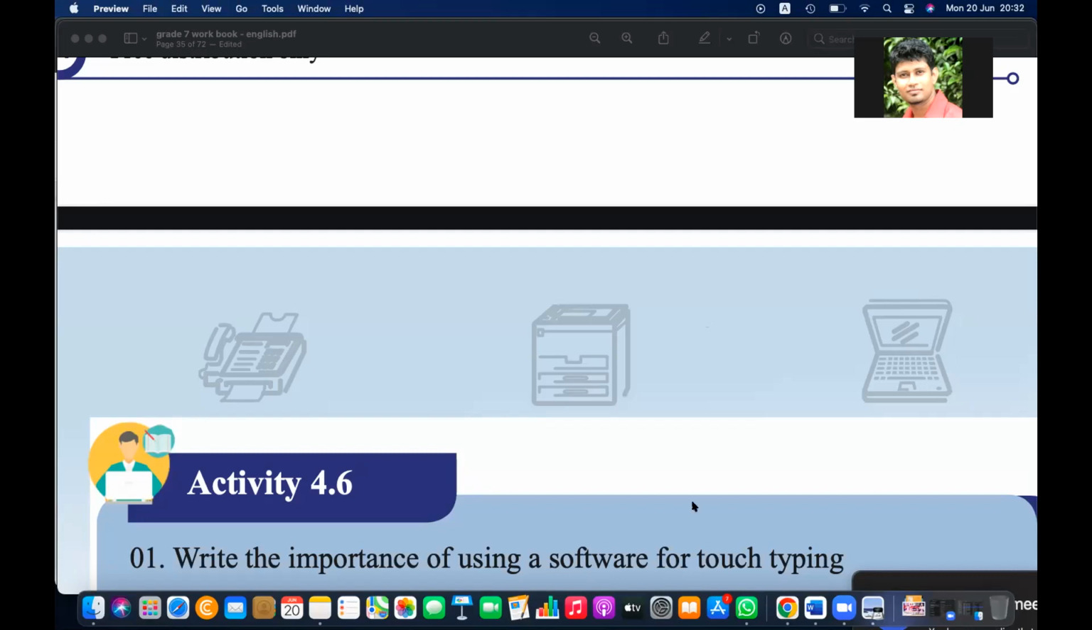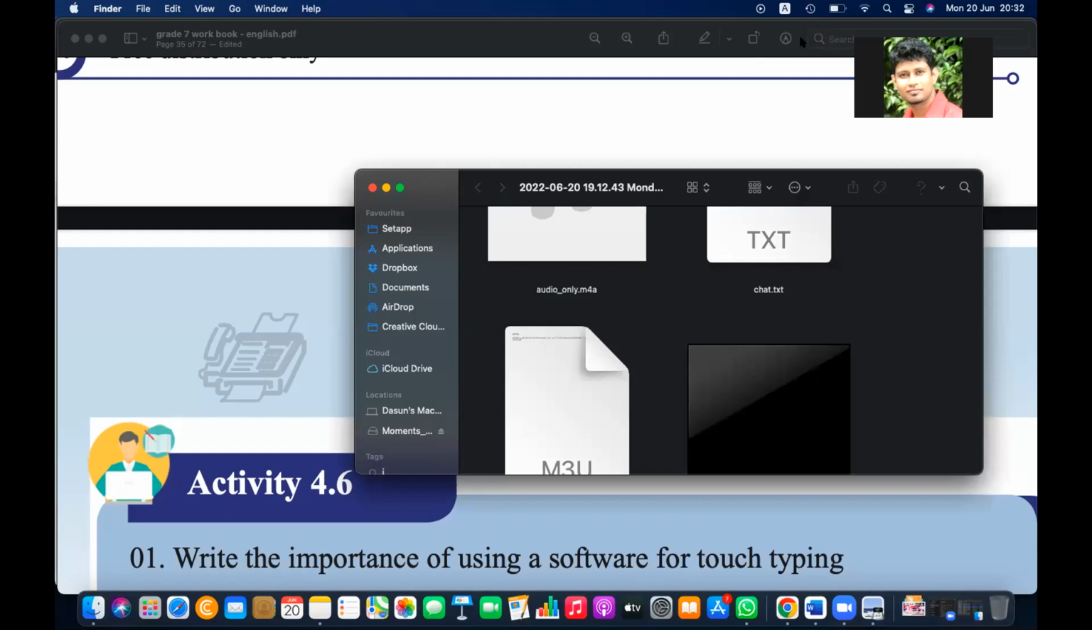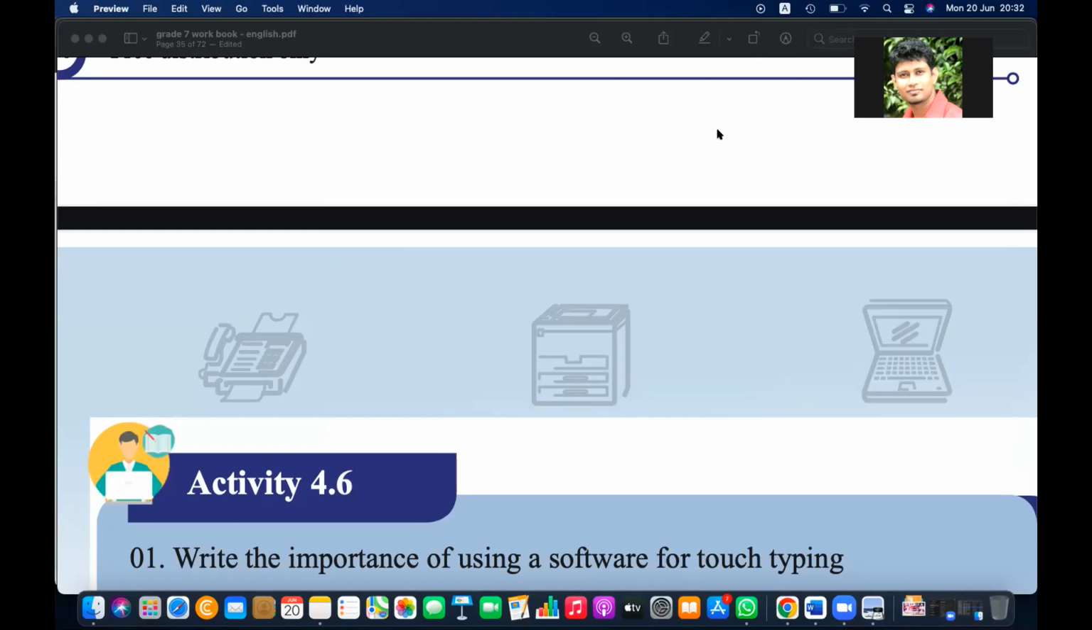So the teacher was a software. Here I'm teaching you, but in touch typing, a software is teaching you. So what is the advantage? In touch typing, a software is teaching you, whereas here I am teaching you. So what is the advantage of using a software?